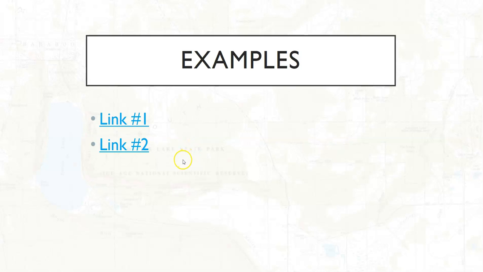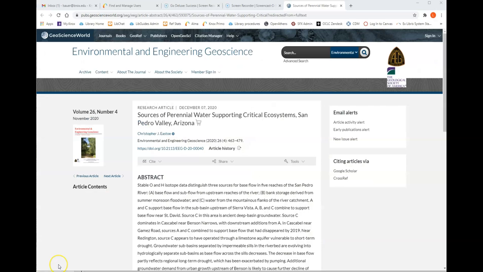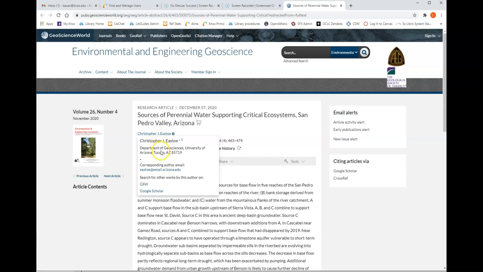Let's look at some examples. This article, published in the journal Environmental and Engineering Geoscience, has the author's name at the top, right here. Notice it's hyperlinked. When you click on it, you can quickly find out where this person worked at the time the article was written. And there are a couple of other handy links here in this display that will allow you to quickly know the person's research areas and depth of scholarly output.